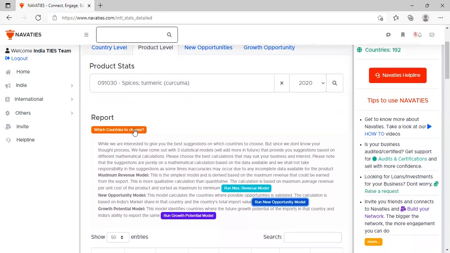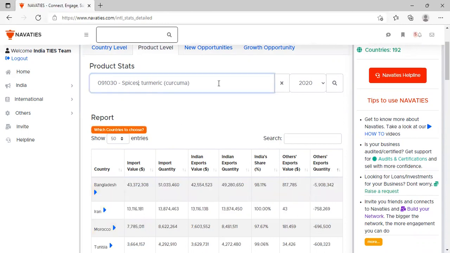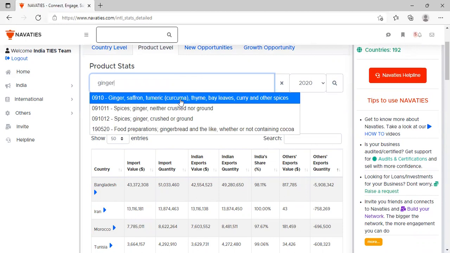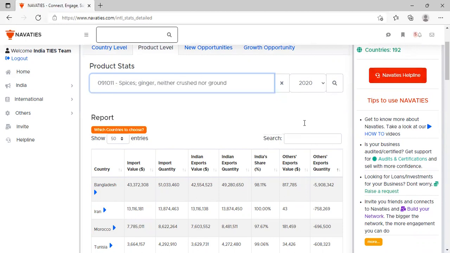Now, once you have identified which countries to choose, you can always do a mix and match and identify for which product, where is the market. So that was 910. I will say saffron or ginger. Ginger is another product of India which is important. Crushed or neither crushed, and I will run this.